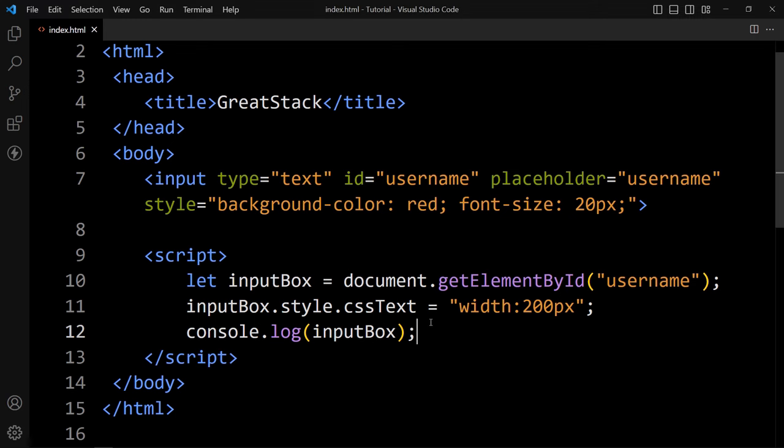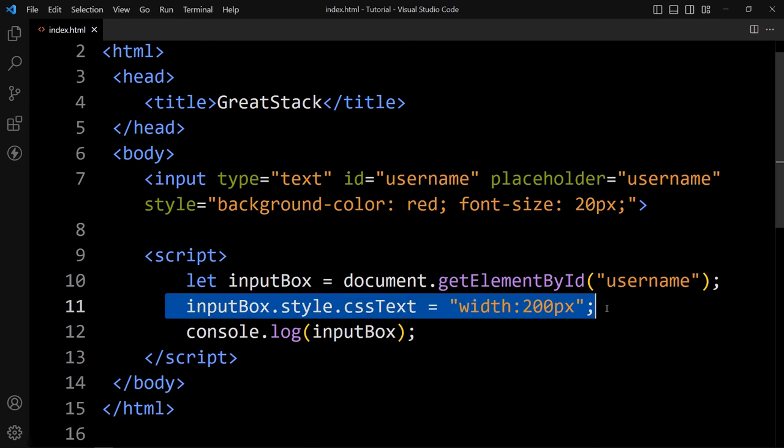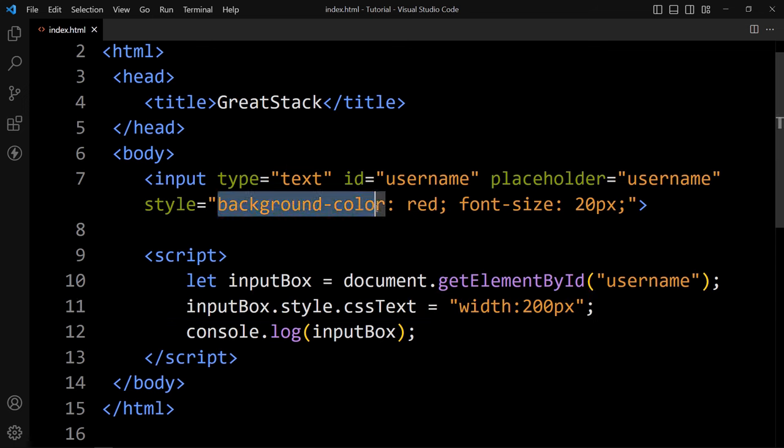Let's come back to the web page. We have added CSS text width 200 pixel. So it will override the existing inline CSS. You can see we already have background color, font size, but it is not available on the web page. Why? Because we are adding width 200 pixel using this CSS text. So it will override completely. It will remove this and add this one.